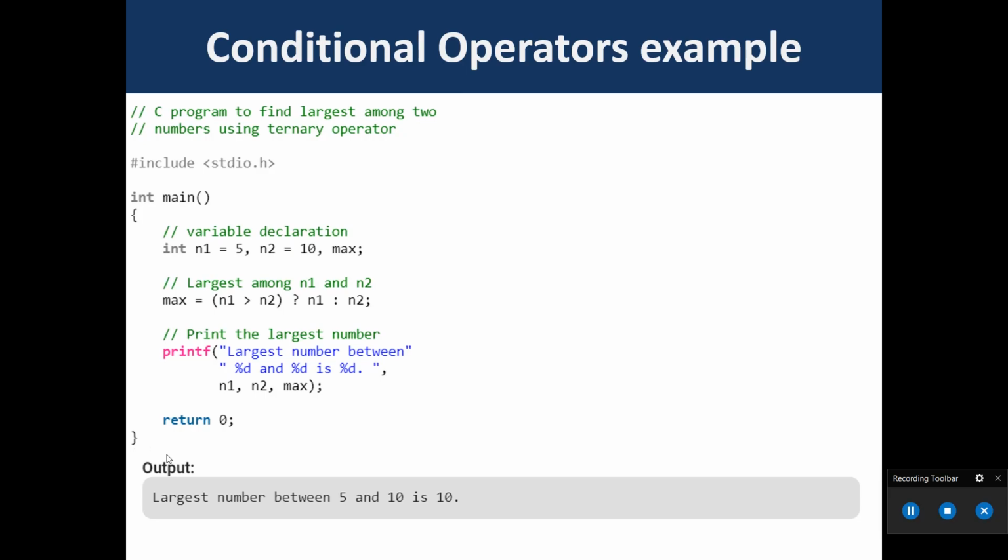Then the above output will display: largest number between 5 and 10 is 10, because n1 greater than n2 means 5 greater than 10, which is false. If expression 1 is true, then evaluate expression 2. If expression 1 is false, then evaluate expression 3.